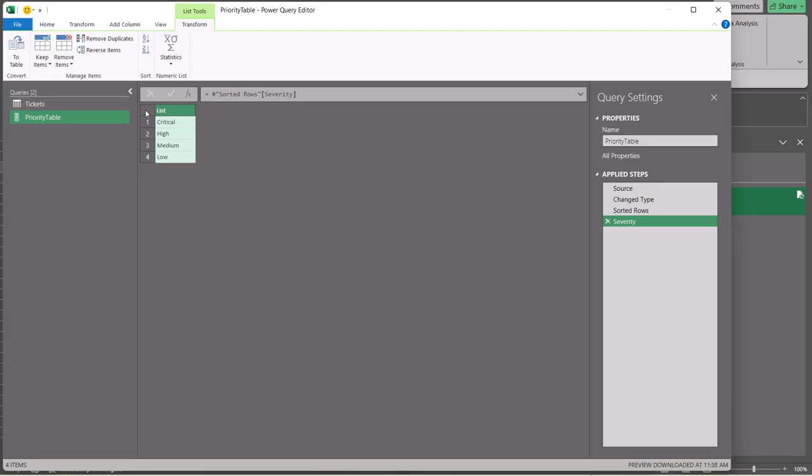So this over here on the left is an index, and this is actually the column within this particular list, which is called severity. But Power Query has what they call zero-based indexing. And what that means is instead of using this index number, it'll use a 0 for critical, 1 for high, 2 for medium, and 3 for low.